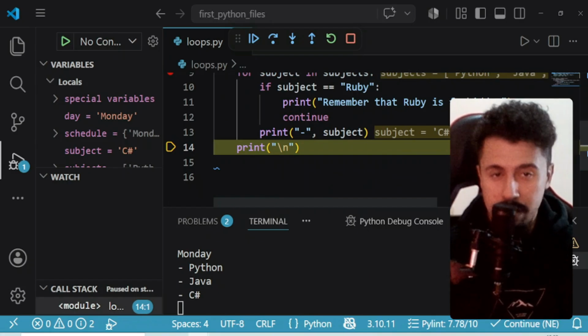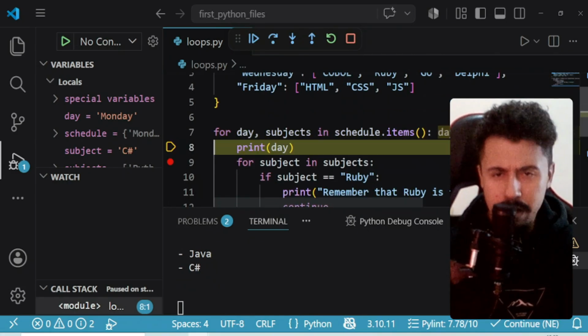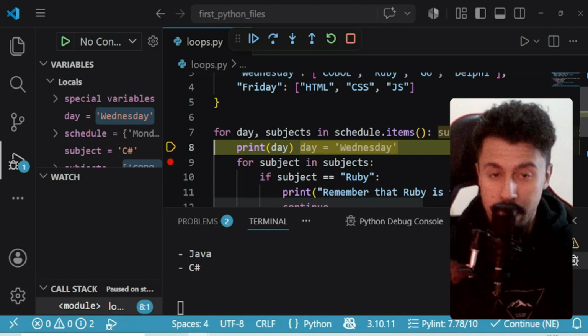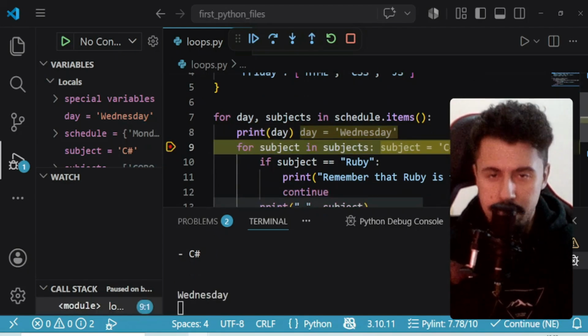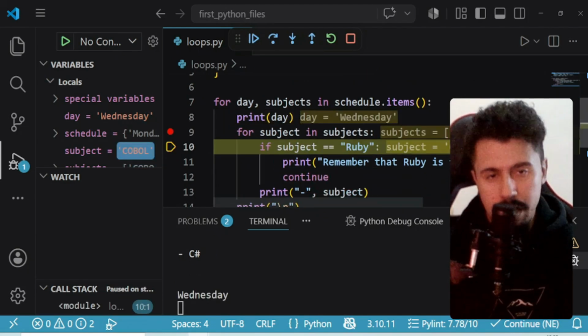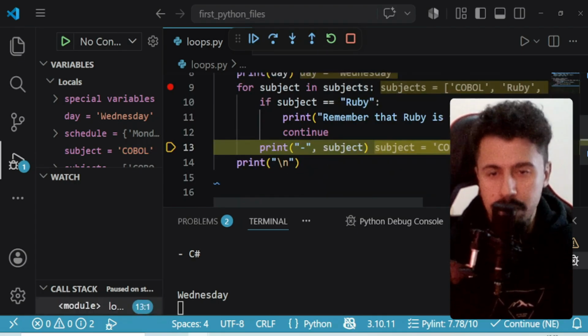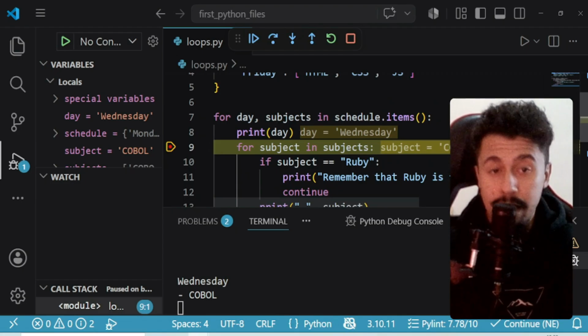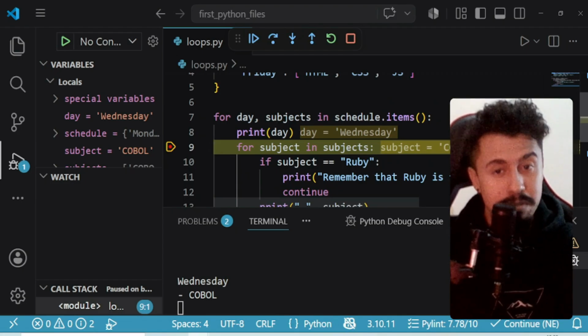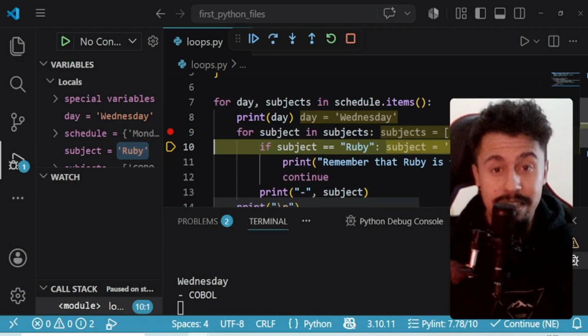Now we are not on Monday anymore. Now we are on Wednesday. Let's get the subject. Let's check if it's Ruby. It's not. It's COBOL. So it's going to print. Now let's check if it's Ruby. In this case, it is Ruby. Let's see what's going to happen.